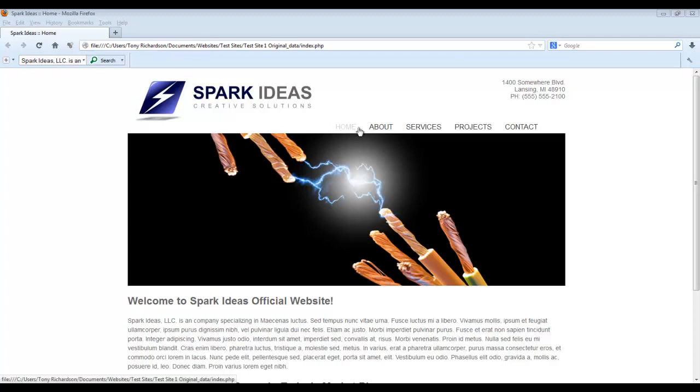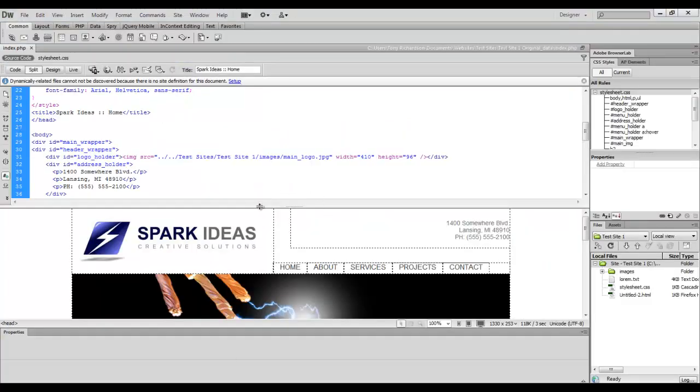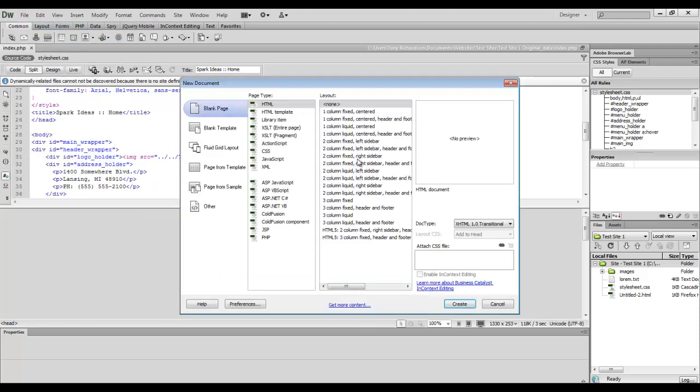Today we're going to learn how to create a simple CSS styled menu. What we're using is CSS to basically tell this menu when you hover over these links to change the text color. And I'm using Dreamweaver CS6 to create this. You don't need anything near this powerful.